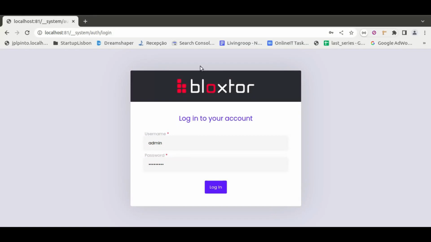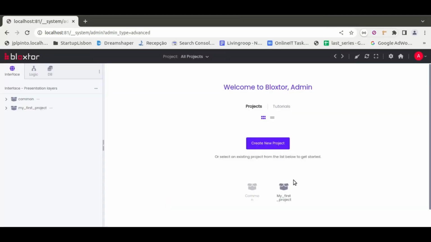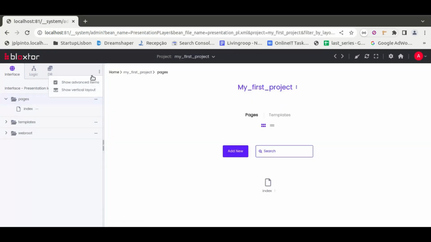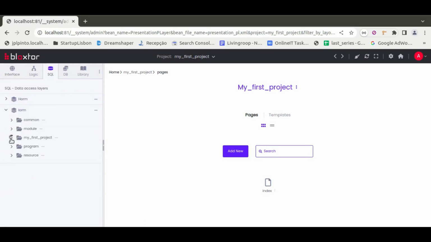First I'll show you how to do this through the Ibatis data access layer, through a query that we create automatically, and second I'll show you how to do this through Hibernate. Very fast, very clean. So the first thing to do is to log in to our framework, choose the advanced workspace, the corresponding project, and go to advanced items so we can see our data access layers. So we go to the Ibatis first.